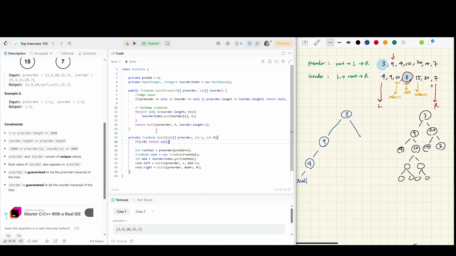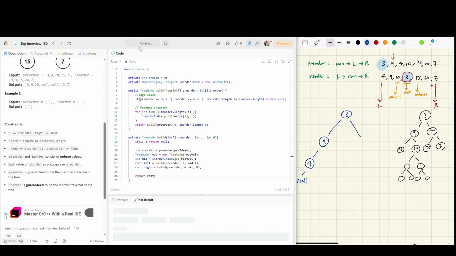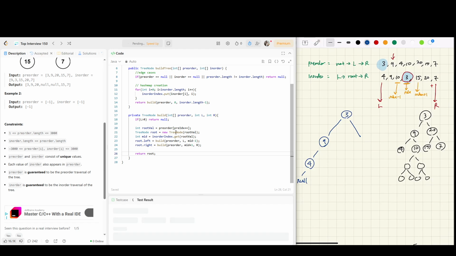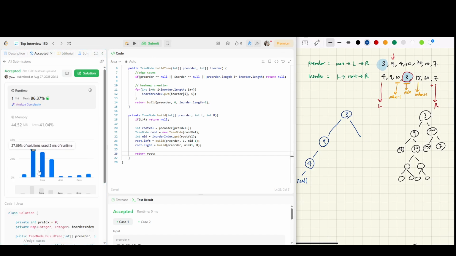Okay, so I guess that's it. Let's run the test. Oh my days, what are we doing? We need to return root. Okay, let's submit. Okay, that's it.